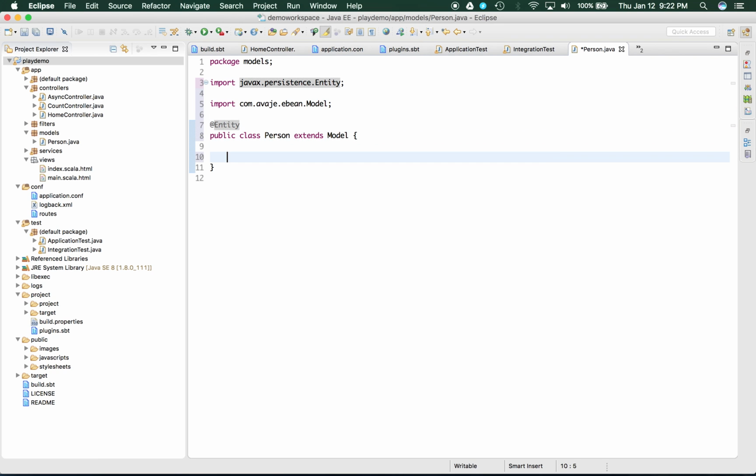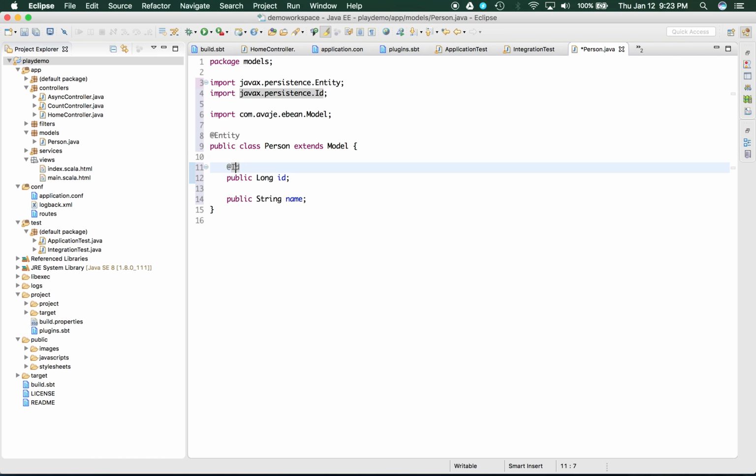And this entity is going to have two properties. The first one is the ID. So we need another annotation. The ID is going to be of type long, id, and another property is going to be of type String, name. So we need to import this Id annotation. Okay, so that completes the definition of our entity bean.